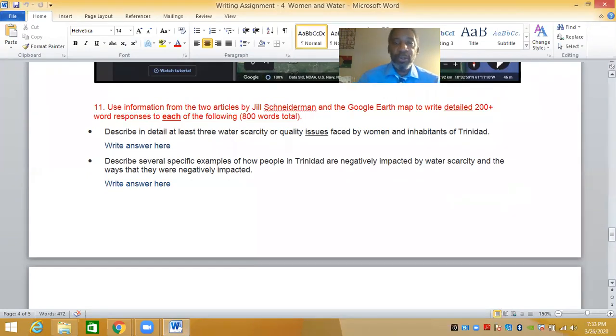So you have 2 articles to read, and then you'll answer the following questions. Each answer should be at least 200 words each. If you go to 250, 300 words, don't worry about it. First question is, describe at least 3 water scarcity or quality issues faced by women and inhabitants of Trinidad.